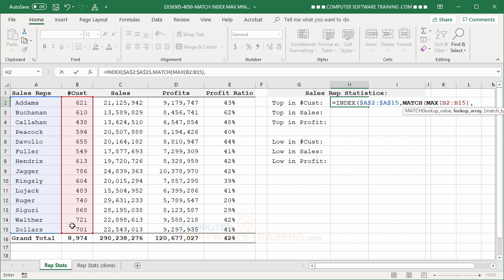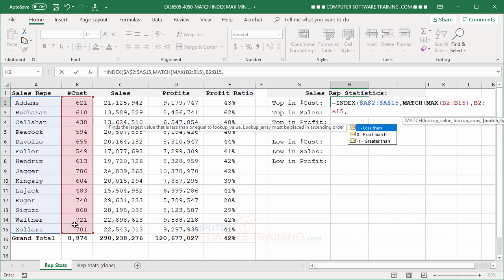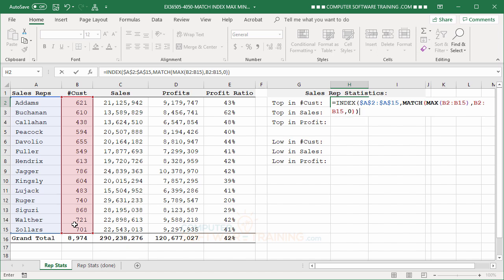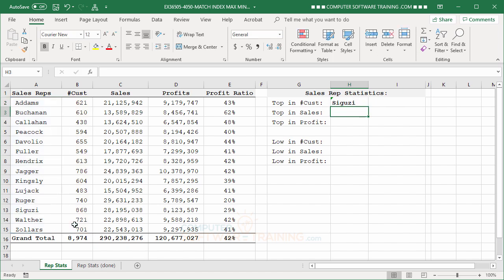Then we're going to put another comma in there, and now we're going to do our B2 through B15 again. So select it once more, just like that. And then we'll put a comma, a 0, and then 2 right parentheses to balance it all off there. Now we hit the Enter key, and there we go. So we get Seguzi. So if we look at our numbers as far as number of customers, and we look at Seguzi, 868, that does seem to be the largest number in that range. So that's pretty good.